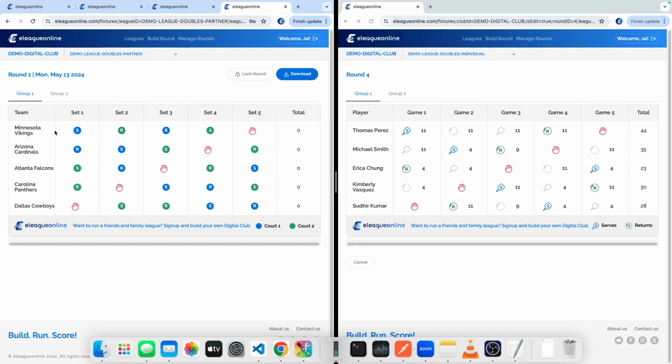I've just used NFL names, but it could be any team name here. So Minnesota Vikings, for example, now that's a team of two. And this team is playing against Arizona Cardinals. So if you think about it, the first set of these two put together is one game on court one on this set. In set one, the second game on court two is between Atlanta Falcons and Carolina Panthers, right?